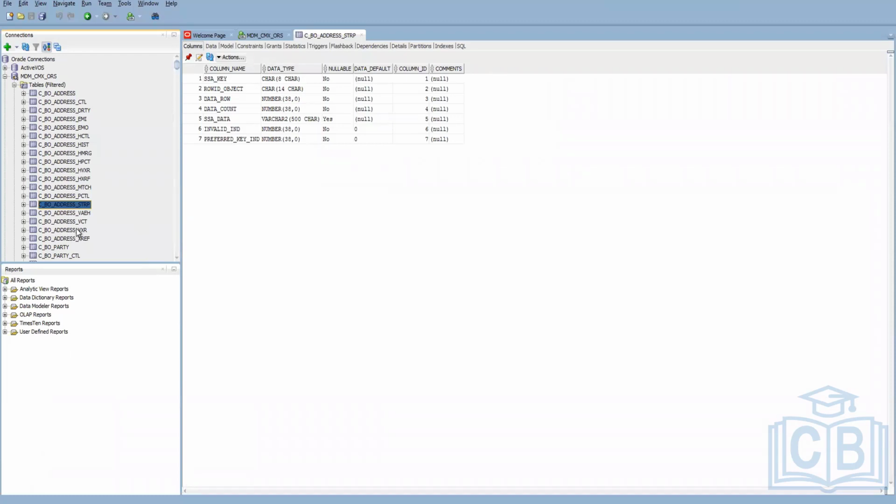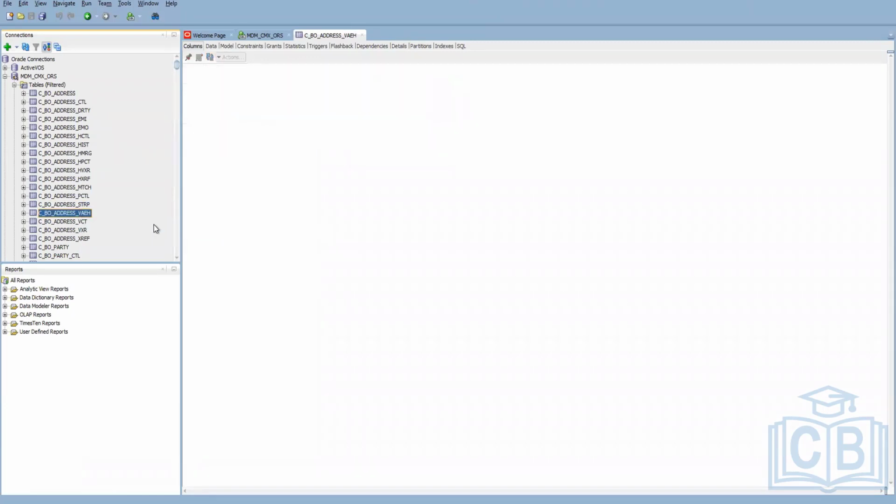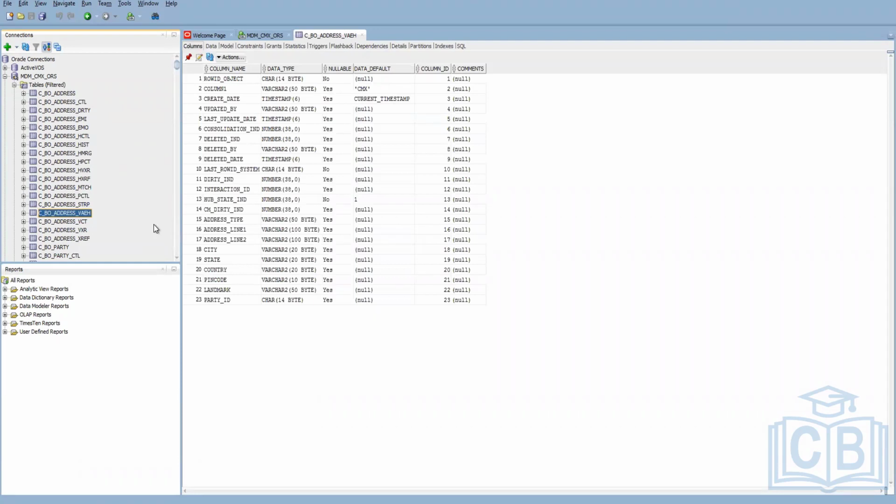Then VCT and VXR are for validations. This is a history table, which I have even less idea about because this is something which I never utilized. A little bit less idea about it, to be very honest.